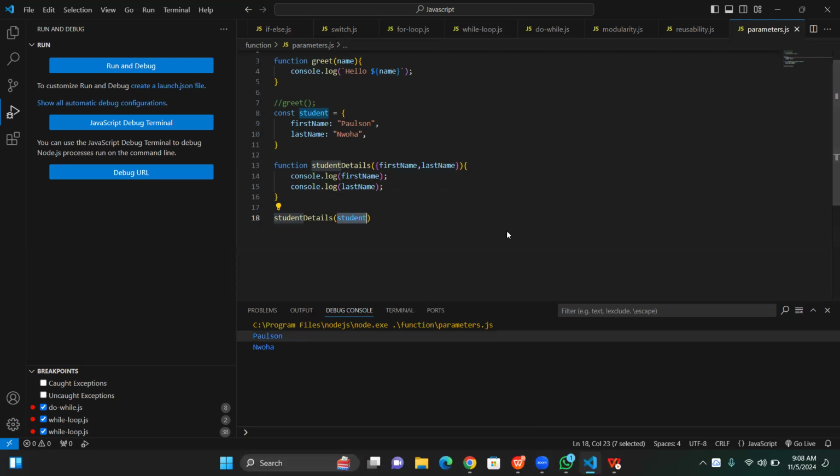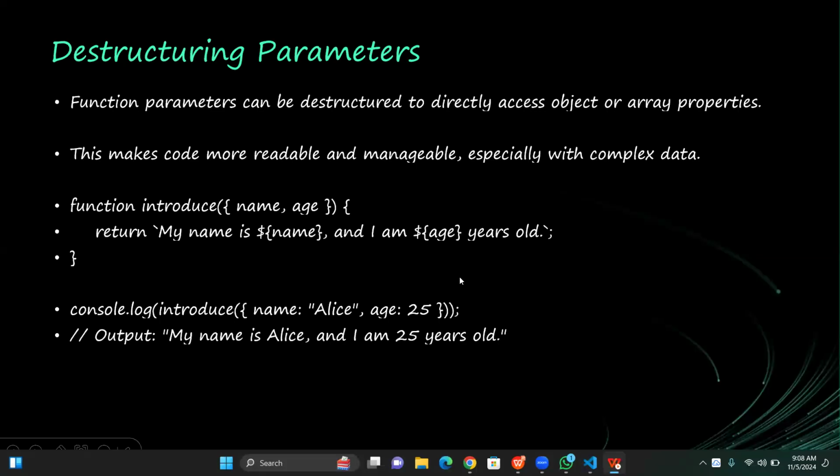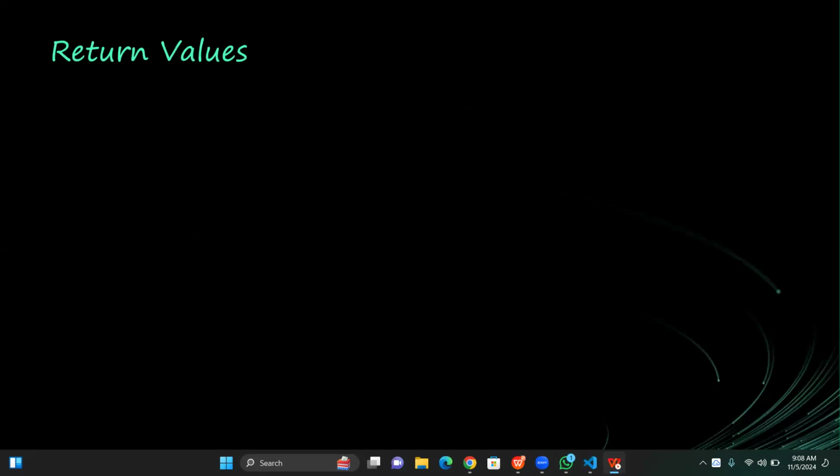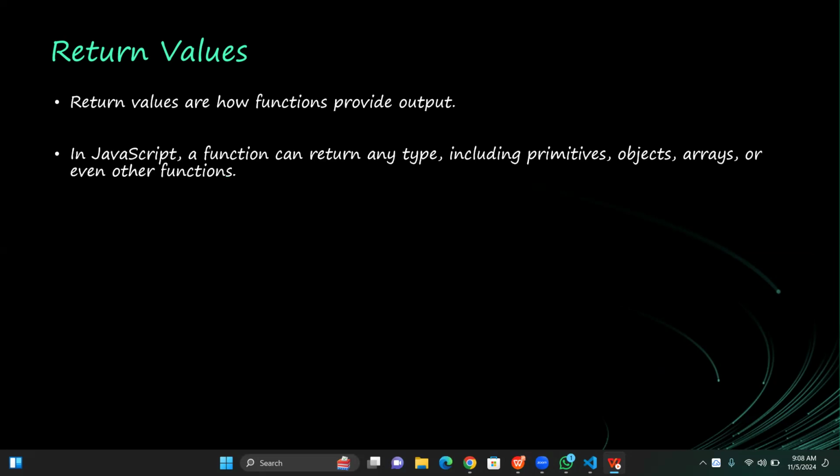All right. So, return values. Now let's go over to return values. Return values are how functions provide outputs. If you're expecting something from the function, it should return something for you, okay? In JavaScript, a function can return any type, including primitives, objects, arrays, or even other functions. Yes, even functions can take functions as parameters. Don't worry, we'll talk about them at an advanced level, okay?